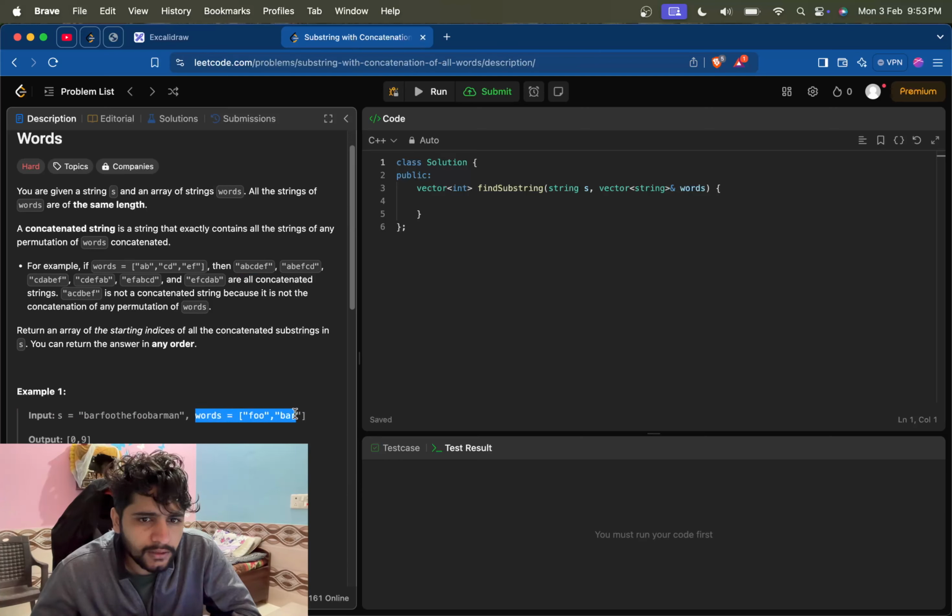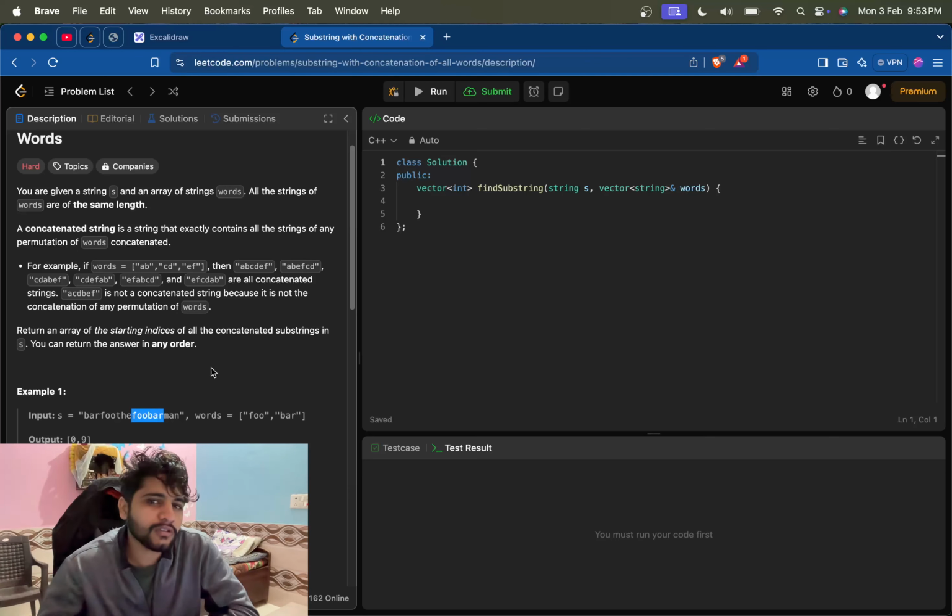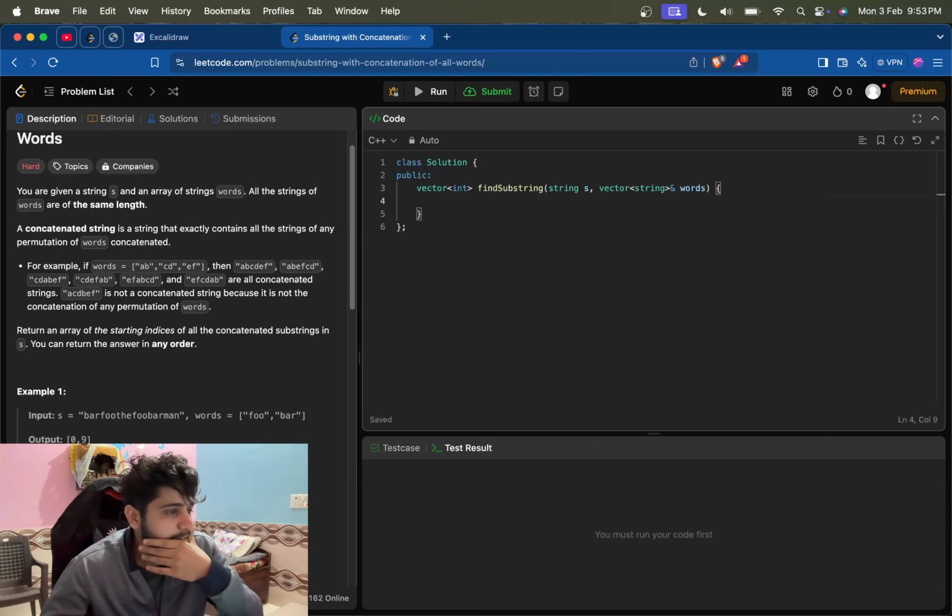So if words are this, then we have to find the indices where there is a string either foo bar or bar foo. So bar foo is here at index 0 and foo bar is here at index 9. So these two indices will be returned. So fine. Obviously, firstly we will store these elements of words in a map.